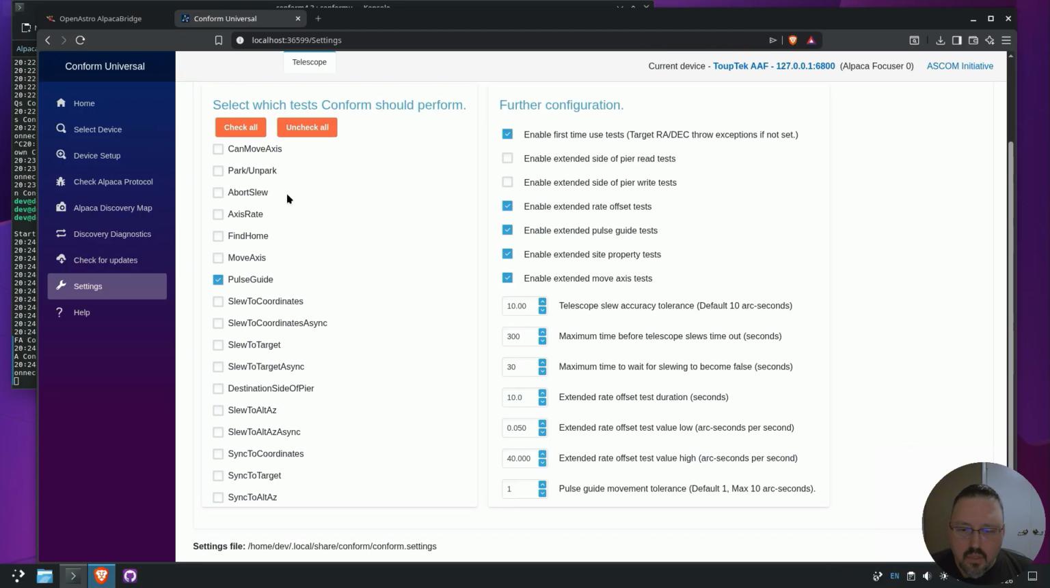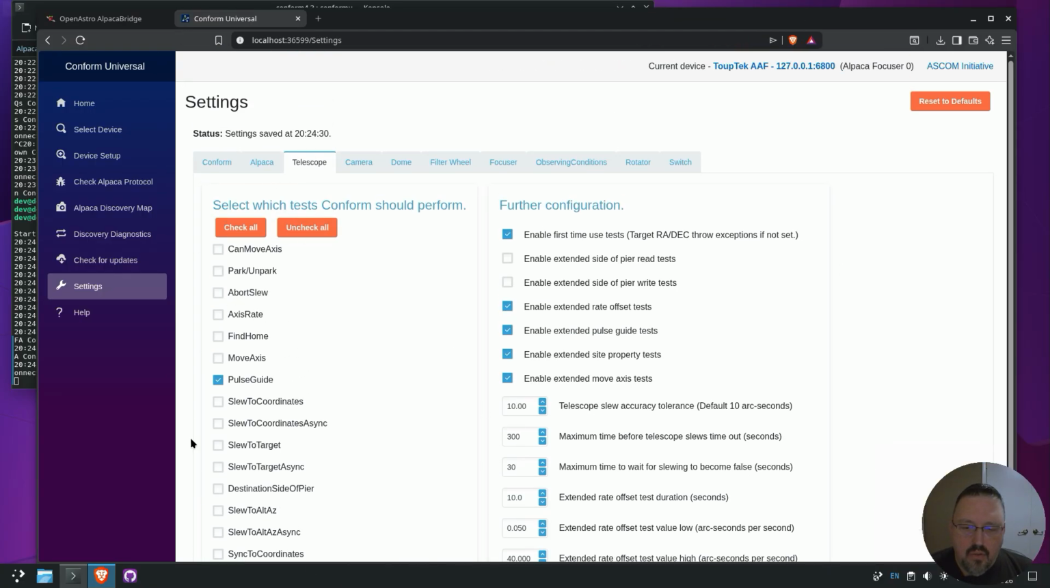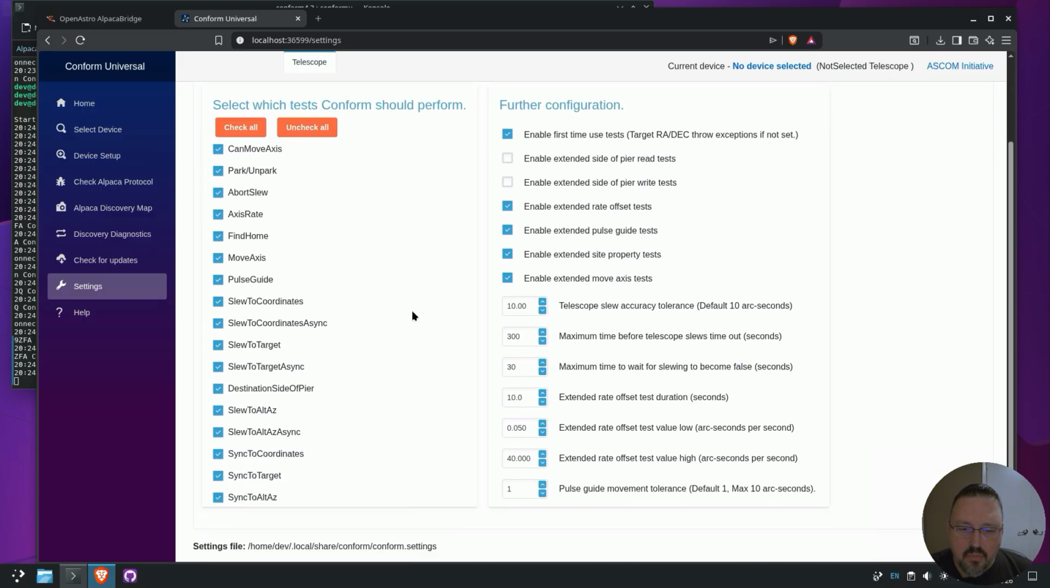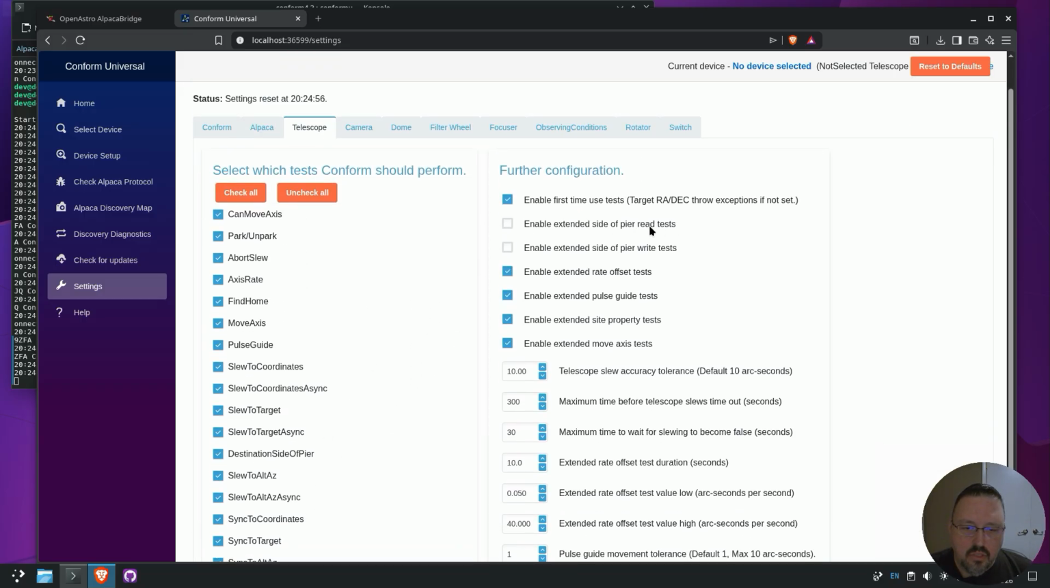There we go. So in here right now, I was only doing testing at that time on the pulse guide. But usually what I'll do is I'll go to reset defaults, and it resets the defaults for the whole application. And then in here, when I'm doing testing for telescopes, I'll make sure to do the pier read test for both, basically the side of pier on both sides.